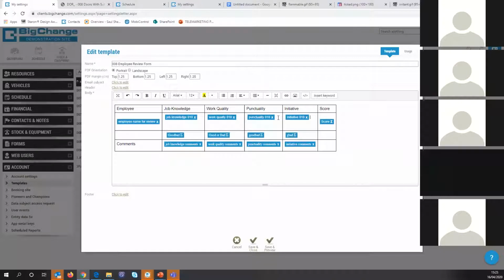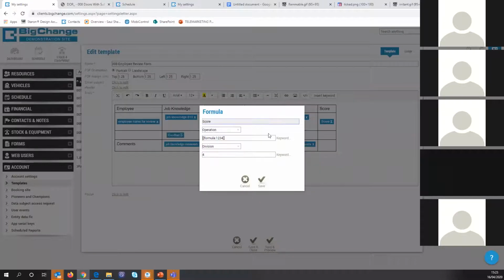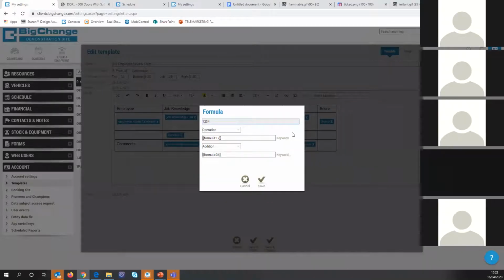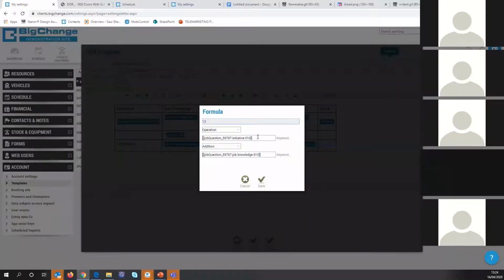And what's happening at the end here is we've got a score. So if we click into this, we can see that there's an operation going on. We've called it score, and we've chosen the operation for the formula. And if we drill into this a bit more, we've got another operation going on within there. So what we're doing is adding the answers. We've got an addition, we've got the job question initiative added to the job knowledge question.